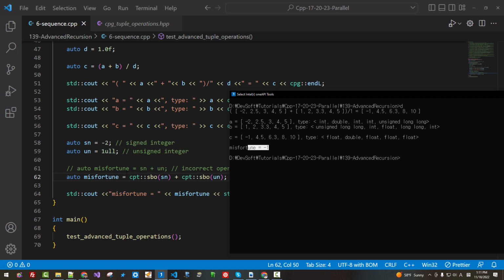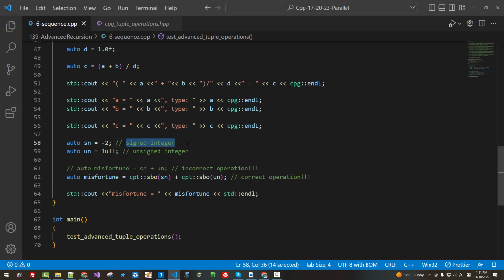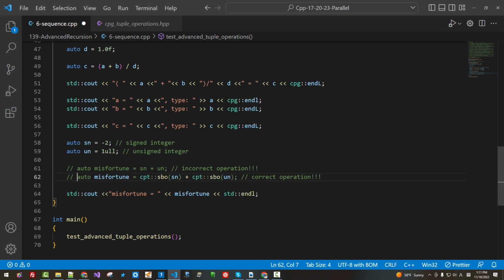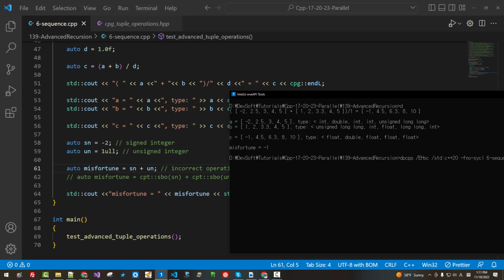Negative 2, positive 1. This is signed integer. This is unsigned integer. Our operation works correctly. If I use this, then it does not work. CLSD. It does not work. I will address such issue in some future sessions.